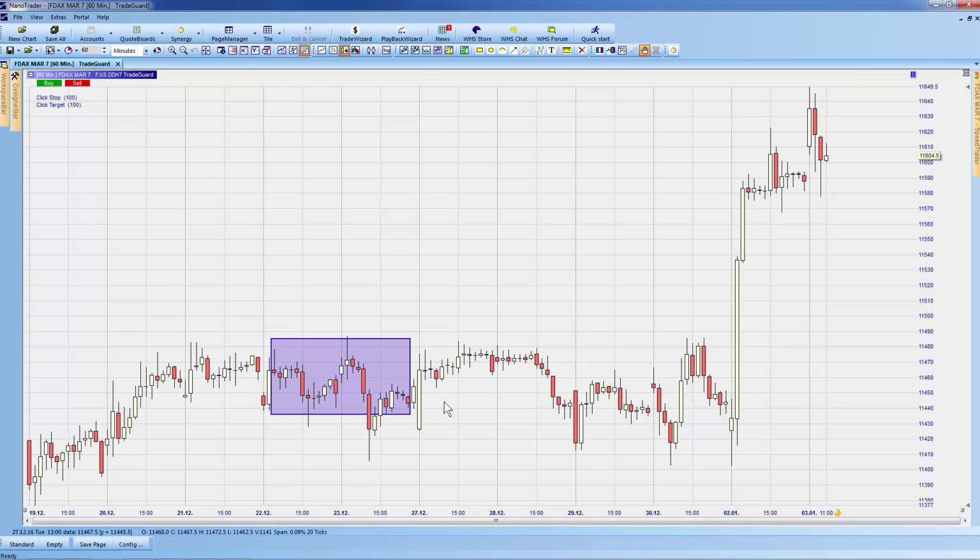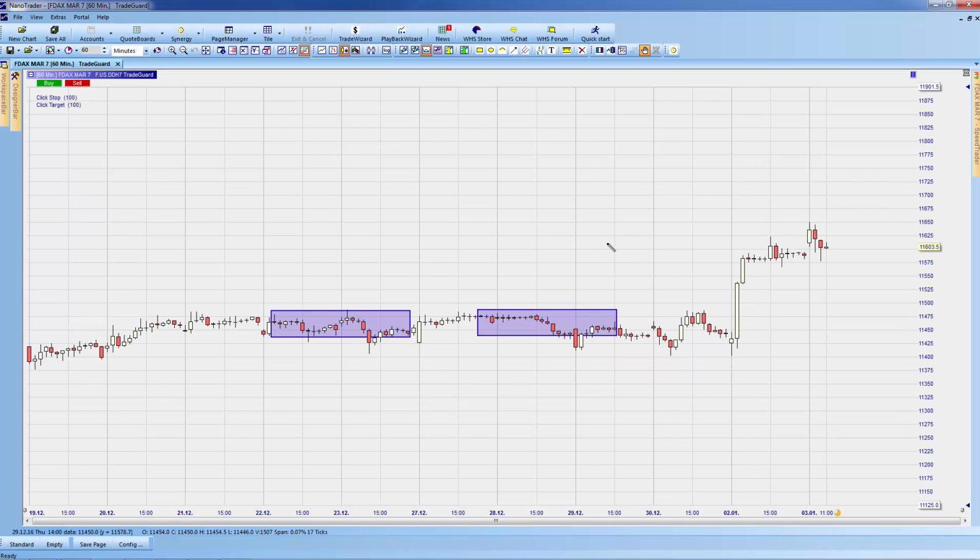To duplicate your object, do a right click on the line and select duplicate. To remove the object, you can do a right click and select remove. The red cross right here at the top allows you to remove all objects in one click. Now I'm going to draw a horizontal line very high in the chart.